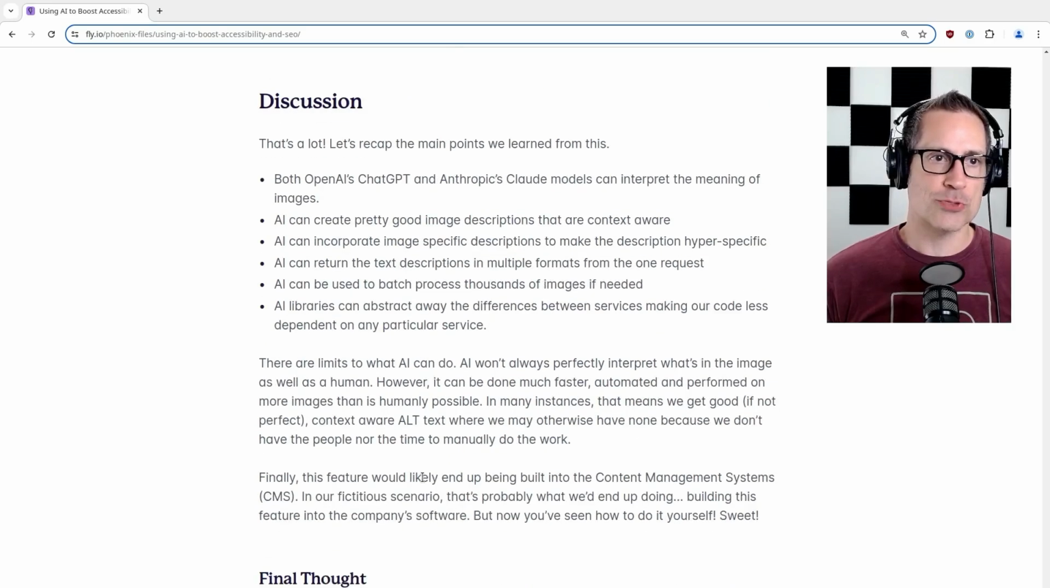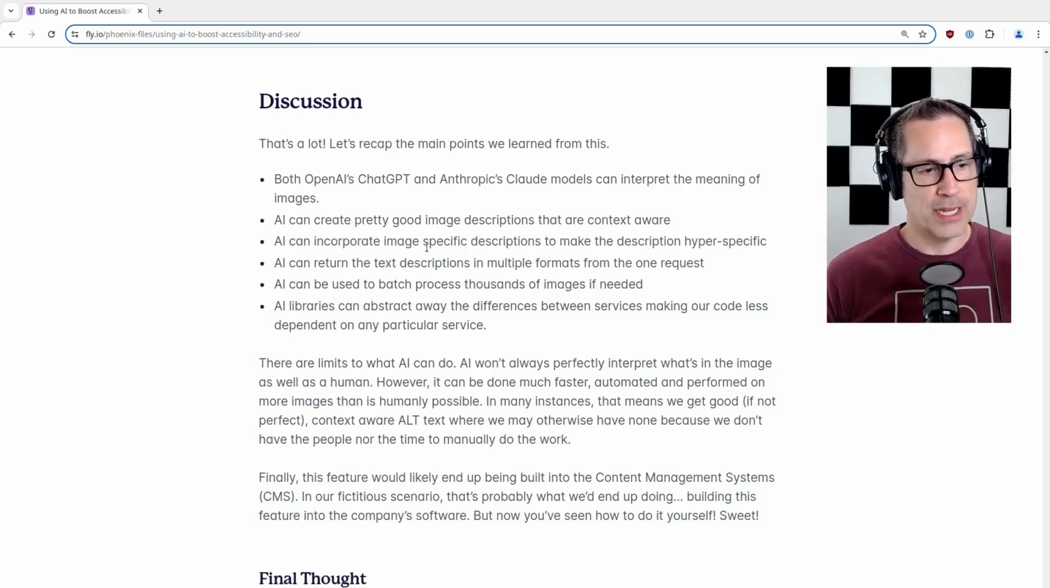So, discussion, let's just wrap it up. That's a lot. Let's recap the main points that we learned. Both OpenAI's ChatGPT and Anthropic Claude models can interpret the meaning of images. AI can create pretty good image descriptions that are context aware. AI can incorporate image-specific descriptions to make the description hyper-specific, like pulling in the address information that we had about that particular image and injecting that in. AI can return the text descriptions in multiple formats. So we saw how, in one request, we're getting back alt text and caption text.